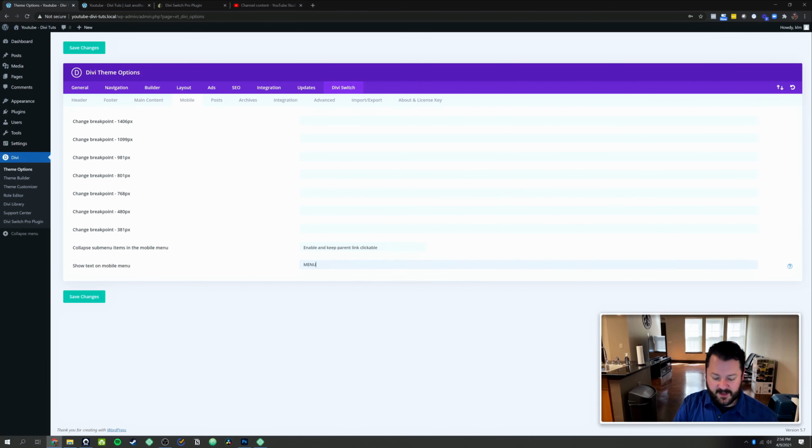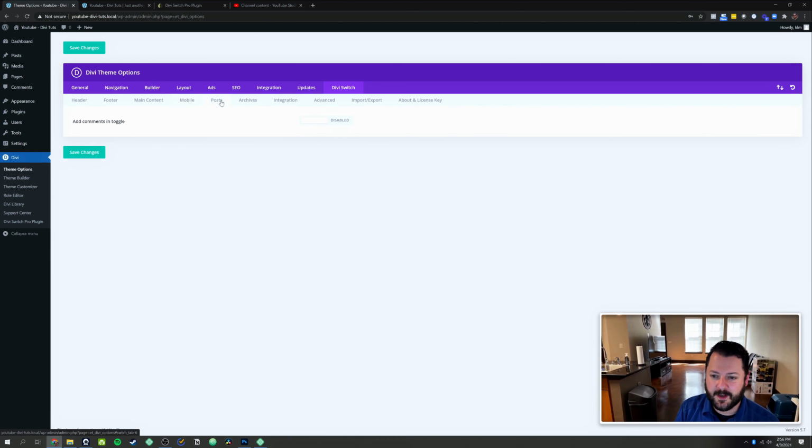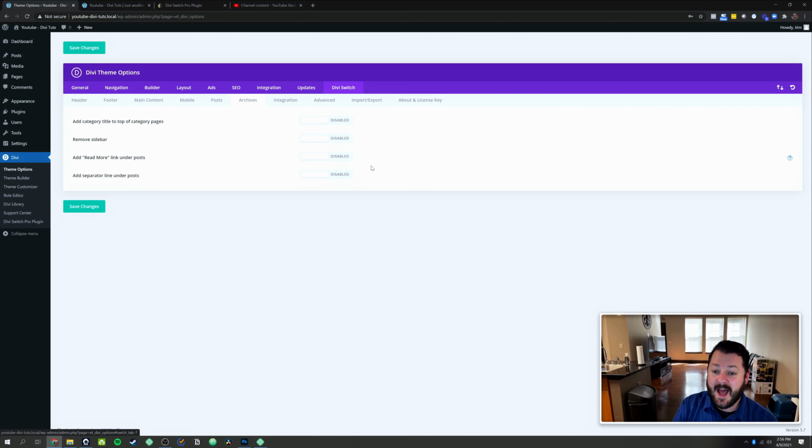So, I mean, you can see already tons and tons of power, ridiculous amounts of time saved going through a plugin like Divi Switch. Post, just putting the comments in a toggle, how cool. It keeps it from loading in so much of your page. The archives, you can add the category title to the top, remove the sidebar, add the read more link under post, which is a big one, add a separator line under post. Simple things, but it's visual and it's really cool.